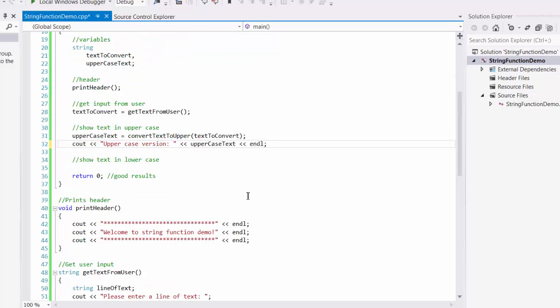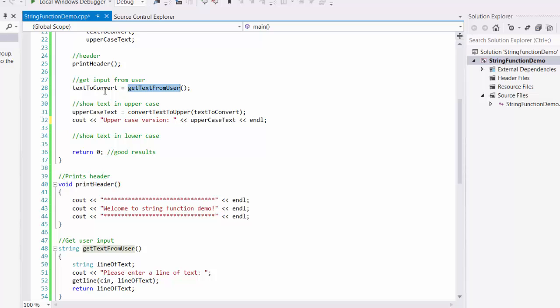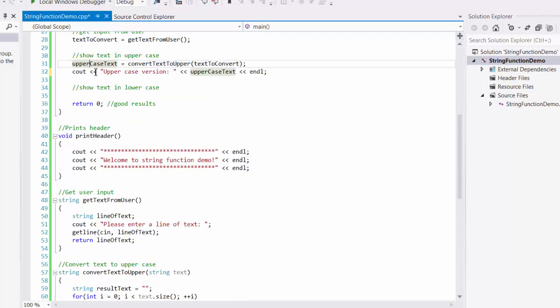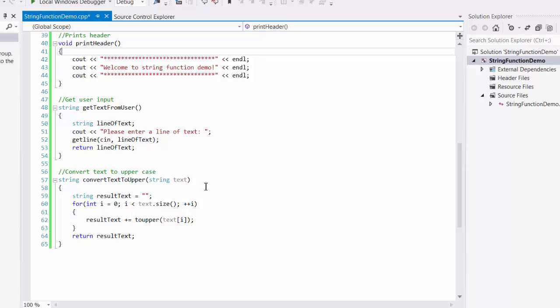So how did it do it? Well, we came through, declared some variables in main, printed the header, which did this function, called getTextFromUser to get the user text. It sent out that prompt, got the line of text, and passed that into text to convert. We passed the result of that into convert text to upper, and we put that in a variable called uppercase text, and then we just displayed it. The nice thing about these functions is that it breaks up your code and makes it easy to code in smaller chunks of functionality.